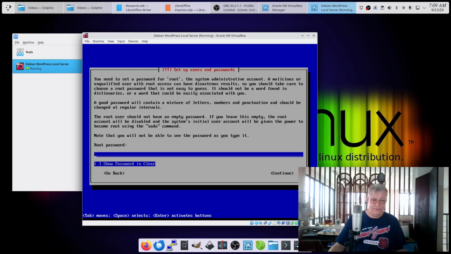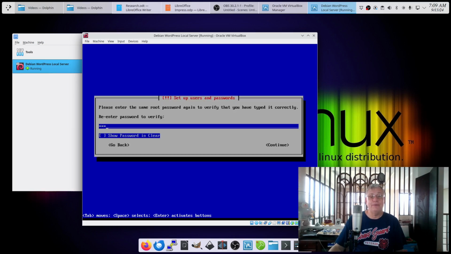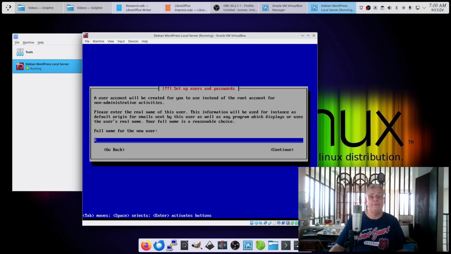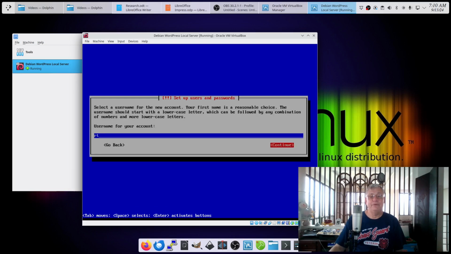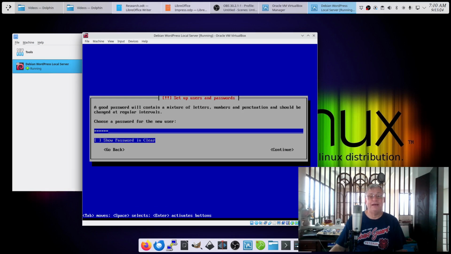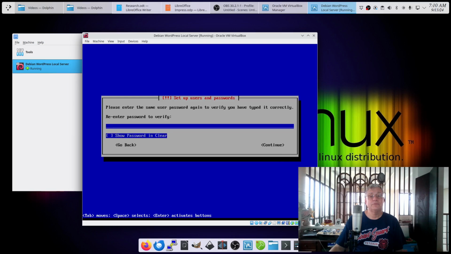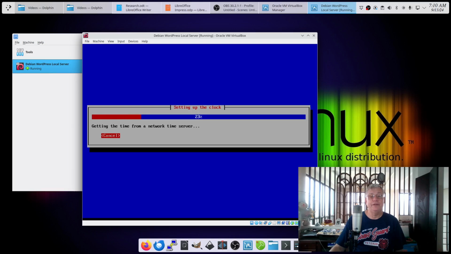Now on the root, if you don't enter a root password, the Debian installer will install sudo and set sudo up for your regular user. But I like having a root account, in spite of what some people say, so I'm going to go ahead and do a root password, and then create my regular user, give them a password, and then we wait for some components to be loaded.